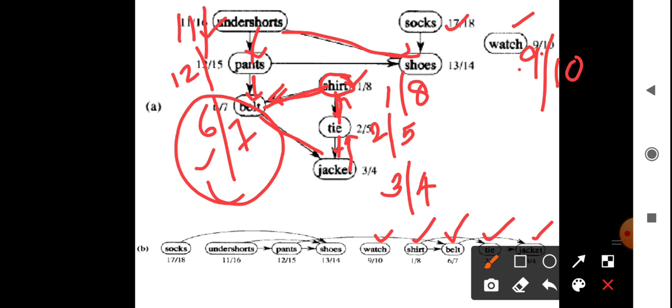Next we move on to here. There is a node, shoes. So shoes is here, 13. There is no node to explore from shoes. So it is completed, 13/14. So shoes will be added to the front of the linked list. When the finishing time occurs, that vertex will be added to the front of the linked list.